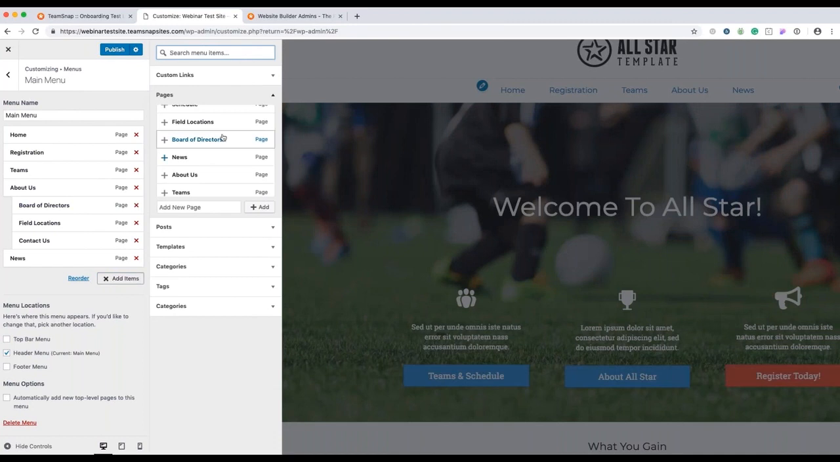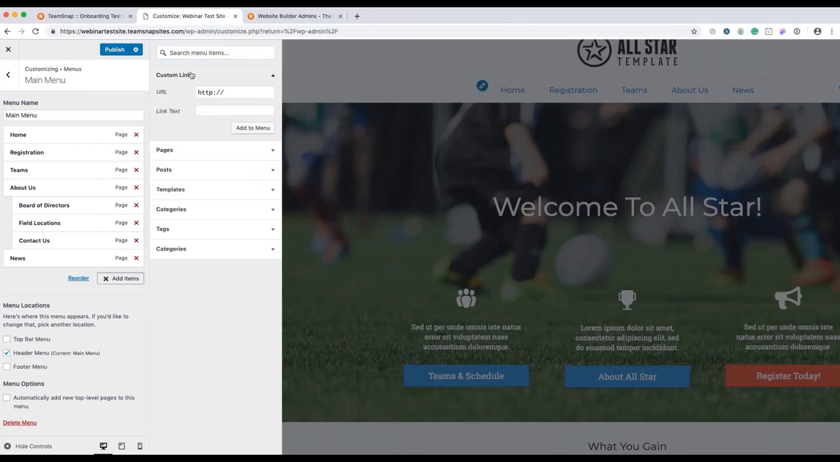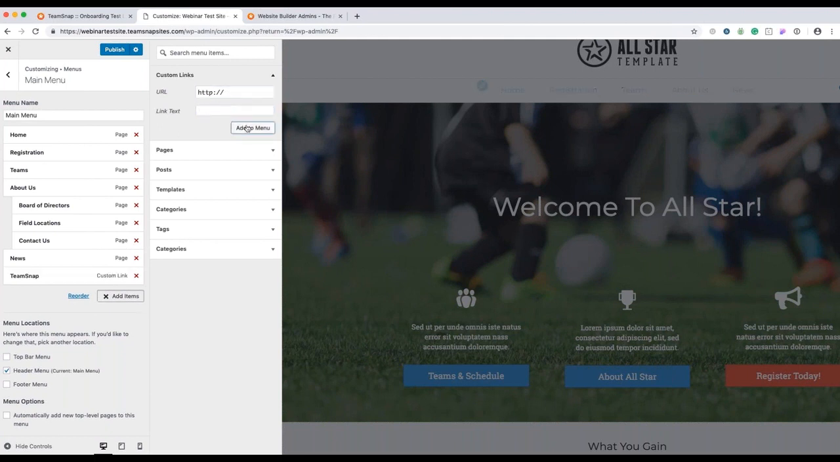When you're adding items, you can add actual pages. You can also add custom links. So if I come up to the top, I can link elsewhere. So if you wanted to add TeamSnap here, I could say go.teamsnap.com. My link text is TeamSnap, and I add that to my menu. So now I have TeamSnap as a top menu item. When people click on this, they're taken to the login screen of TeamSnap.